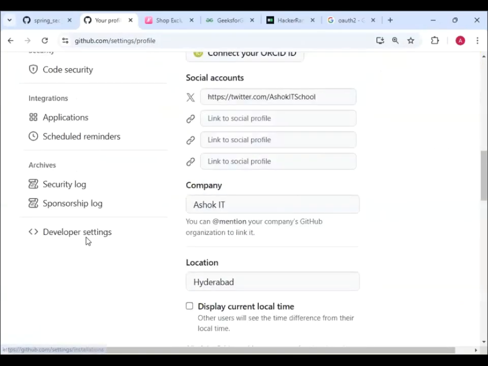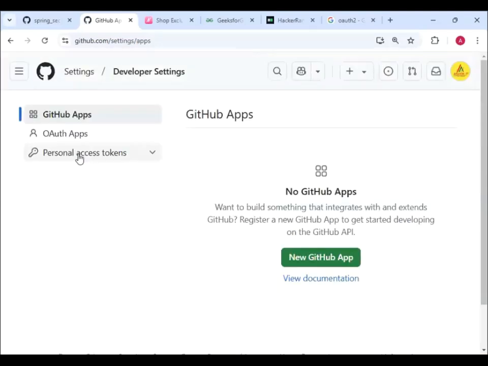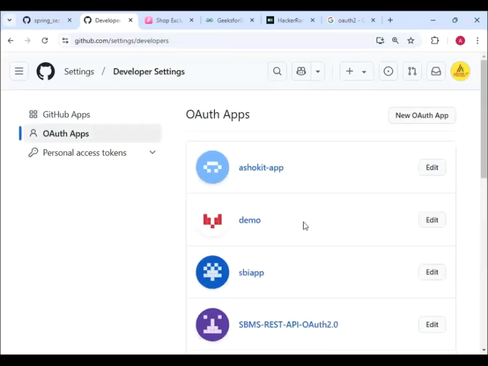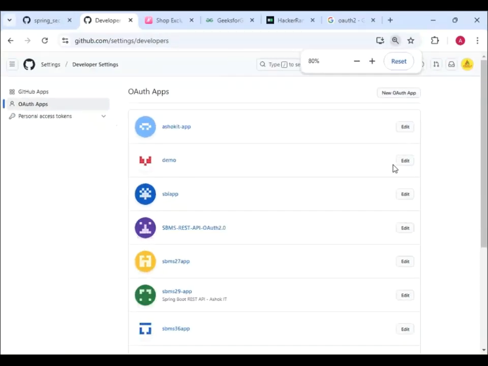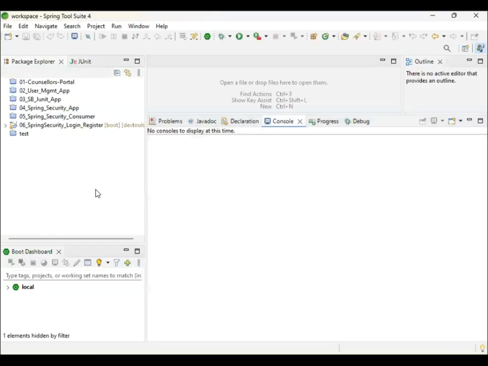In the settings, there is an option called developer settings available. In the developer settings, there is an option called OAuth apps available. These are all the OAuth apps I previously created. We can delete them. Now I want to create one Spring Boot REST API with OAuth.